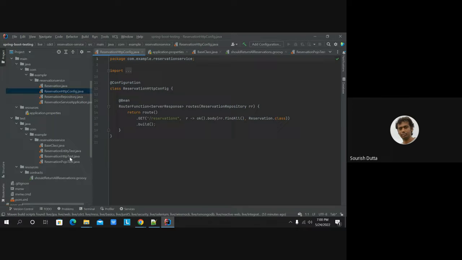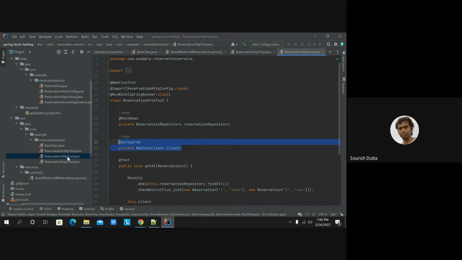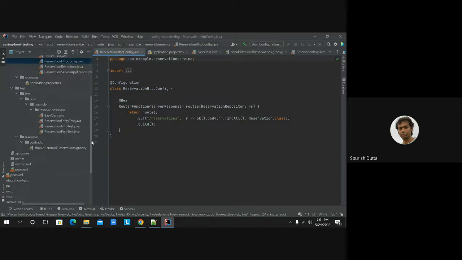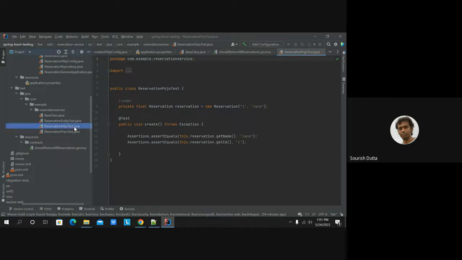Okay. So again, going back to the test. Now this test is only for the HTTP test. First of all, instead of taking the line number 15 WebMvcTest, we are taking WebFluxTest. We have imported the configuration that was mentioned in the reservation HTTP config: when a particular request comes in for reservation, it goes to this repository and returns a server response and a server request instead of a normal HTTP response. Okay, so the HTTP test we have done.